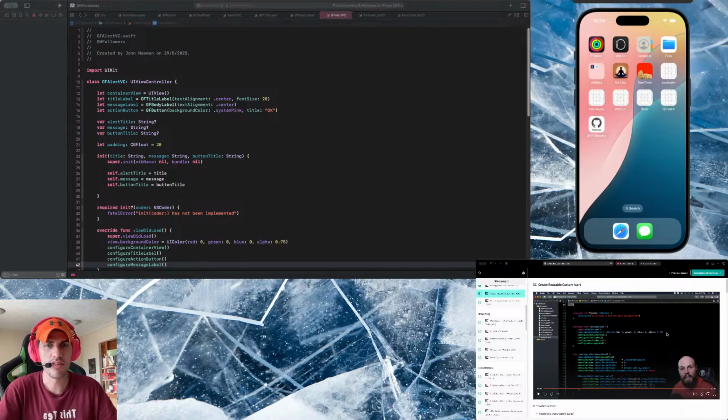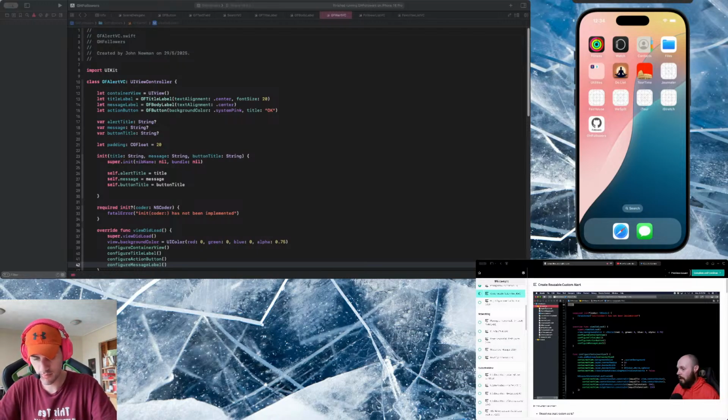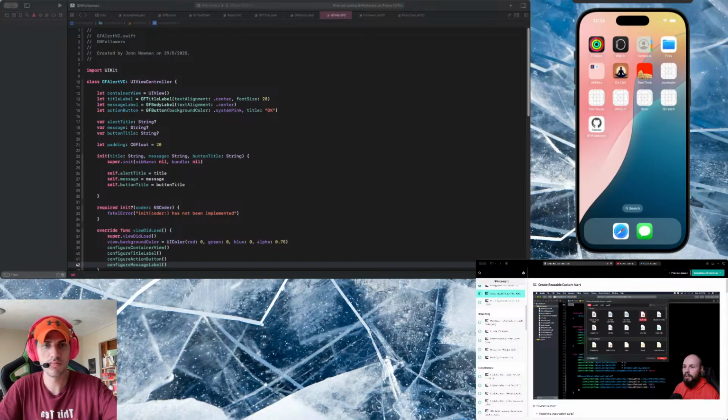An extension is when you want all UI buttons to have a behavior. So again, GH followers folder, Command N, add it to the stack of files here. We're just gonna do a Swift file.